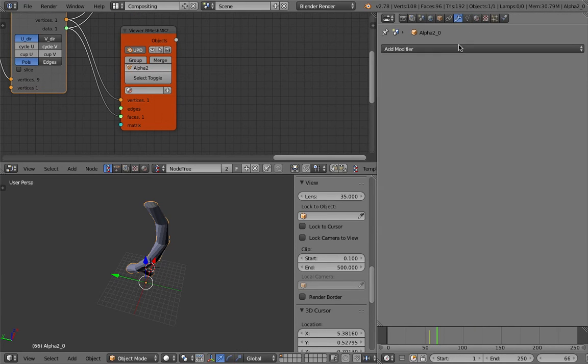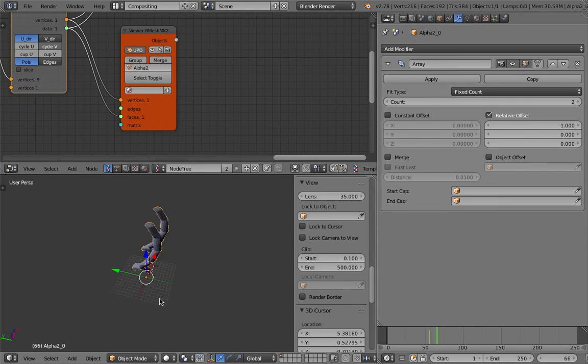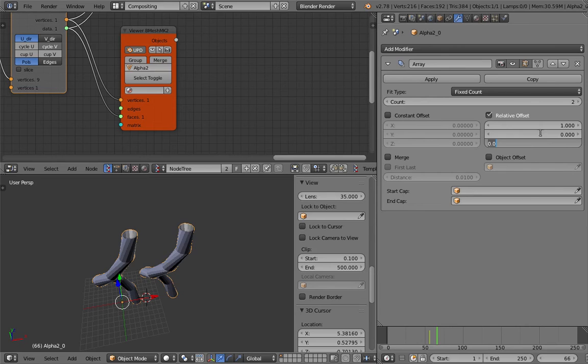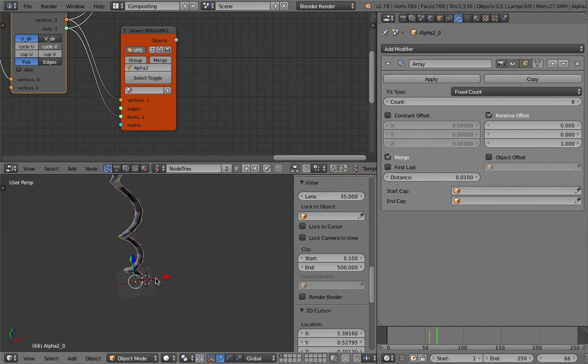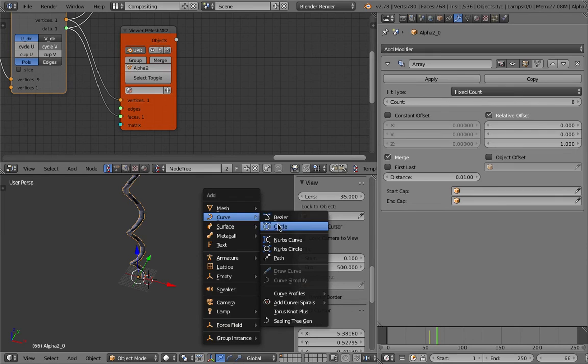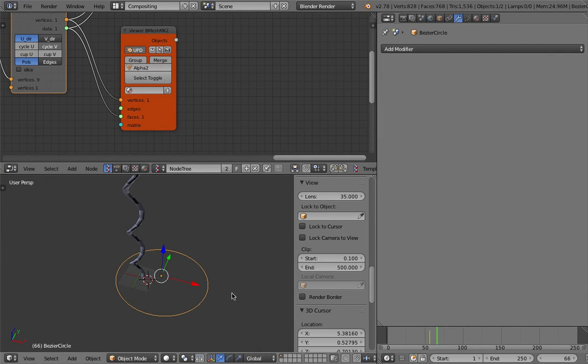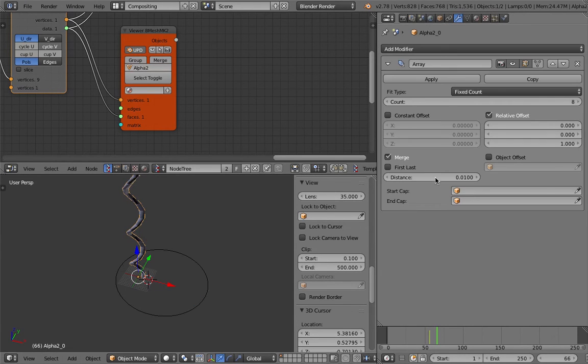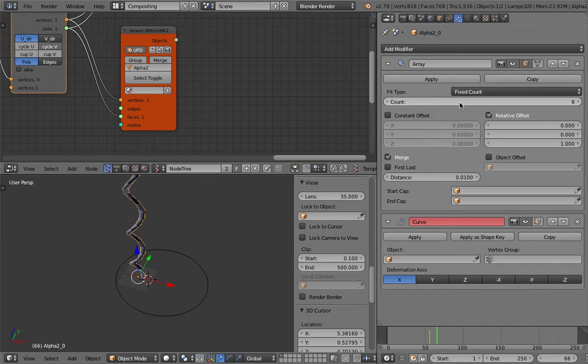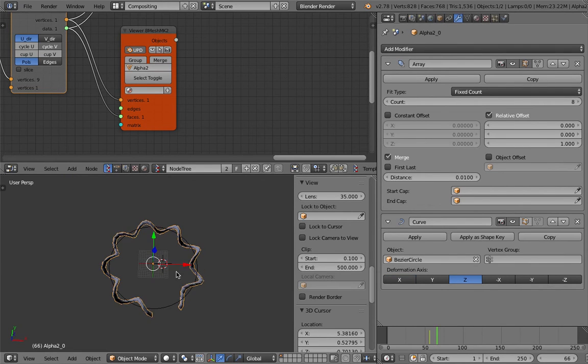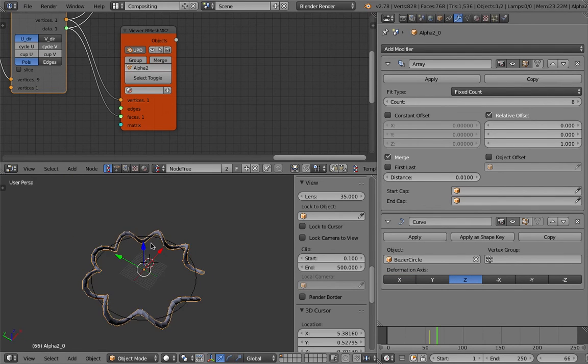Again, all we need to do is generate the array, duplicate it in Z, merge it, and make a couple of duplicates, create a curve, and assign the curve here. Curve modifier, Bezier circle in the Z. So that's if you want it to spiral around.